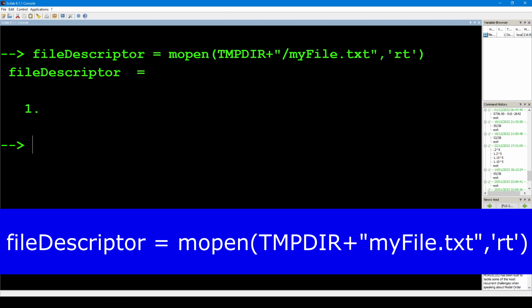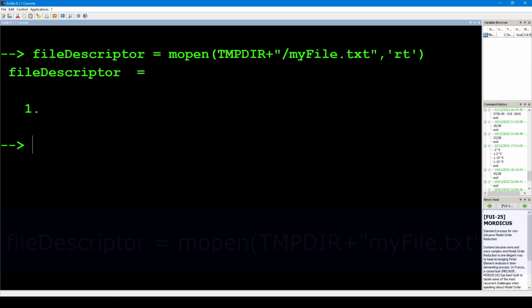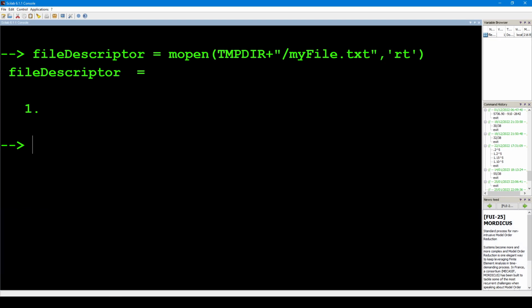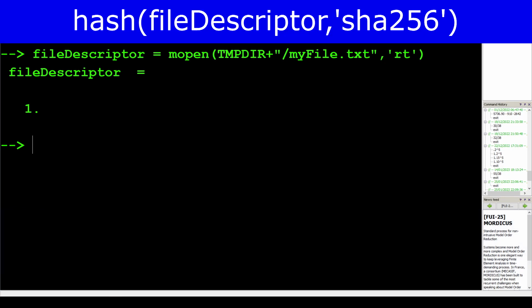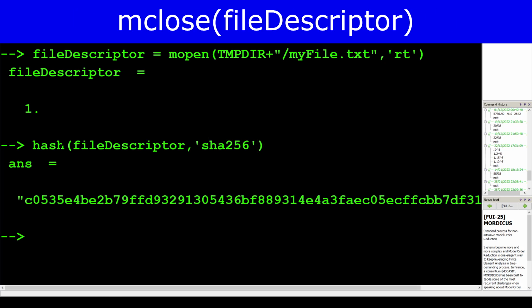In the second parameter, we have R for read, followed by T for text, as opposed to reading a binary file. When this command executes, TMPDIR will be replaced by the path to your working directory, and the fileDescriptor variable will be ready to use. Secondly, we type in hash, parentheses, fileDescriptor, comma, SHA-256, press enter to read the result, and when we're done with that file, we need to close it by issuing mclose, parentheses, fileDescriptor.